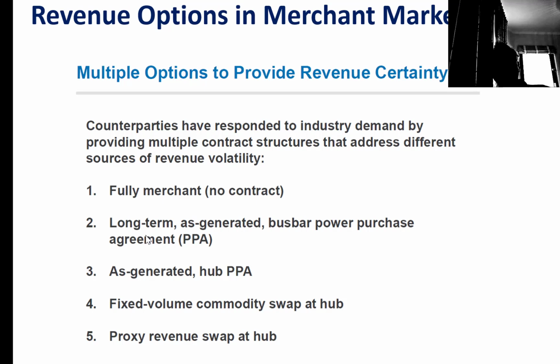And then there's something called an as-generated hub PPA. What does hub mean in this case? Hub or node, that's this transmission basis differential. And as generated means you're going to get paid no matter whether you produce it in the day, in the night, and all that stuff. And you're going to get paid at the hub, not the node. And we've got to go through that.